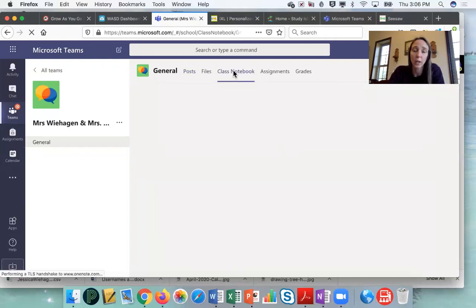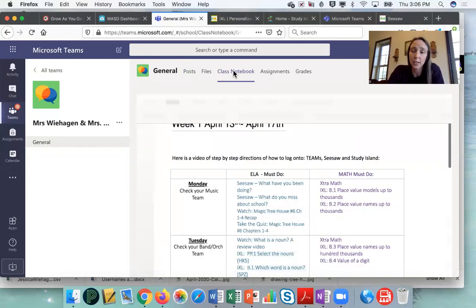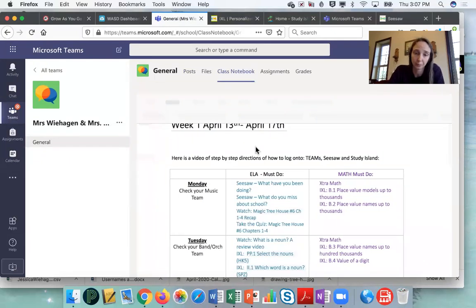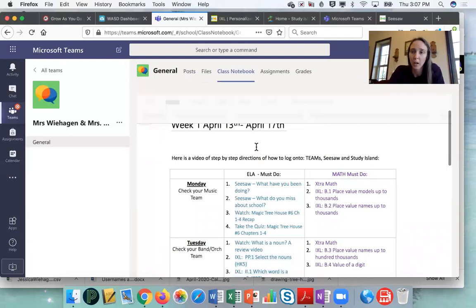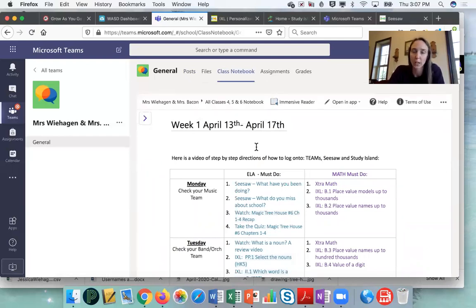Once you click on that, you're going to see your weekly agenda. It's always going to be in there. This is all of your assignments for the week of April 13th to April 17th. Sometimes it takes a little bit of loading time to get on there. So once it gets up, you should be able to scroll. Right underneath this first sentence is where I'm going to load this video right now that I'm making.